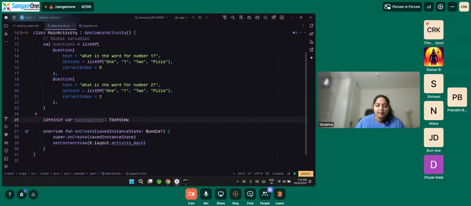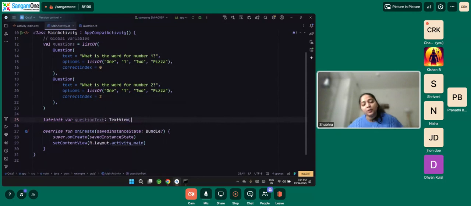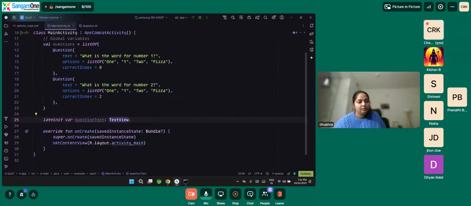This is the first instance in any programming language I've seen this kind of thing. It means at initialization, I don't know what this has, I will initialize it later. So you don't have to put a semicolon in Kotlin. Sorry, I just put a semicolon because of my muscle memory.